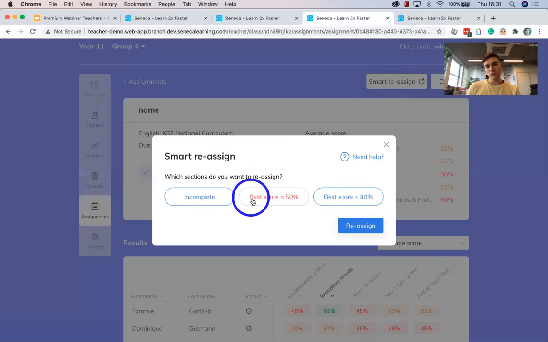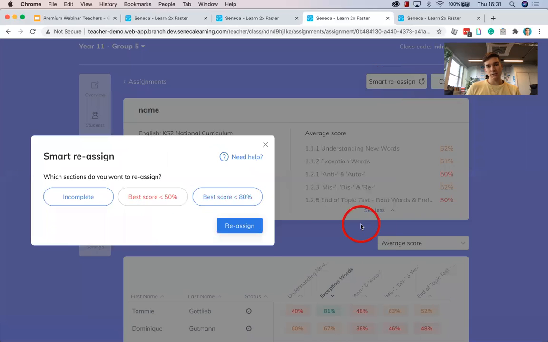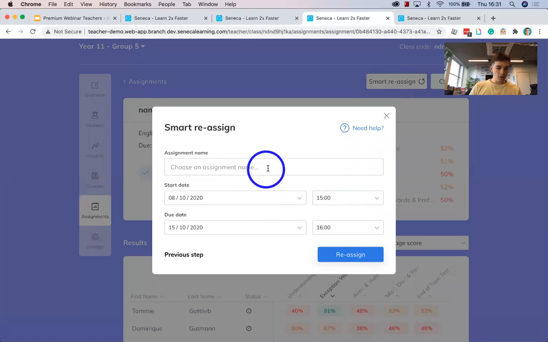You can just select those two, then click reassign, and give it a name, whatever it is, and a start and an end date, just like before. But this time you don't have to click all the little boxes to choose the topics you want to do, because it will do that automatically for you based on the data we have below. So I click reassign.